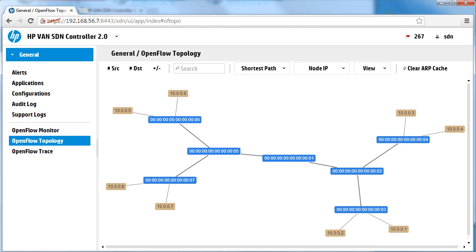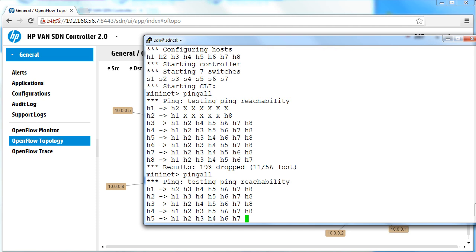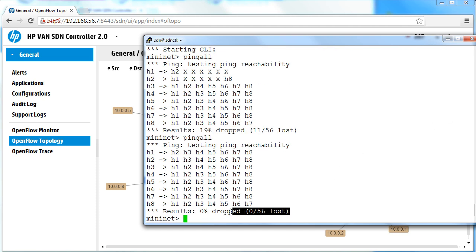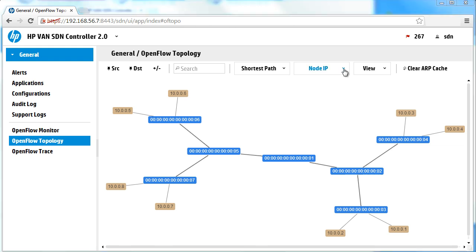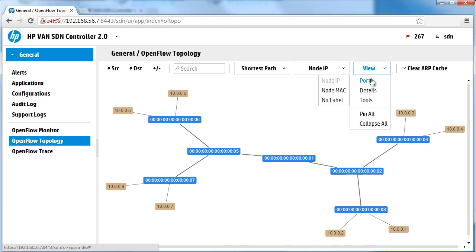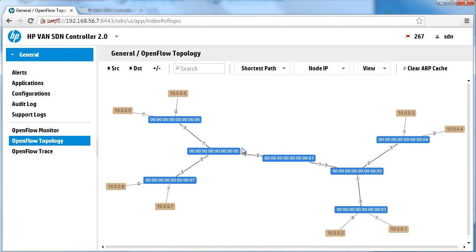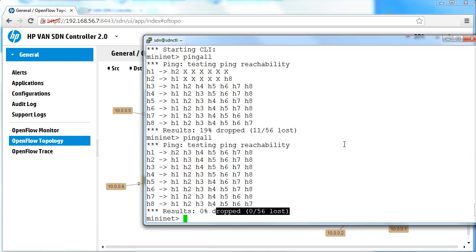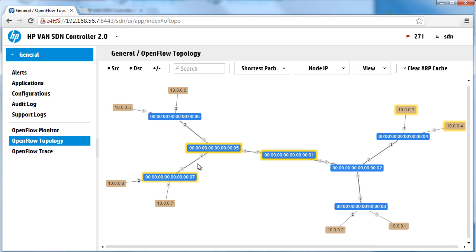So in this example, you can see that two PCs are connected to each leaf switch. Do the ping again. Notice no packets were lost. All devices were discovered in the topology. I'll change the view to show ports. Let's shut the link down between switch 5 and switch 7. This can be useful for testing. So link S5, S7 down. Just before I do that, notice the link is up.